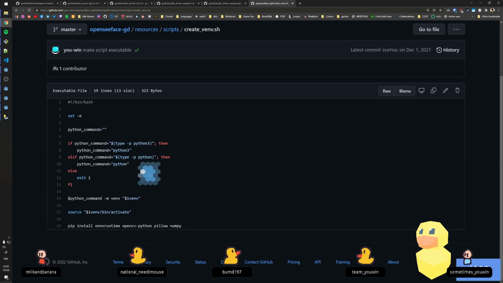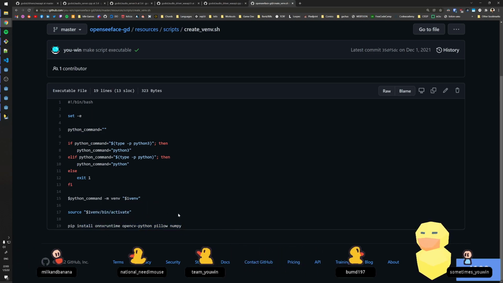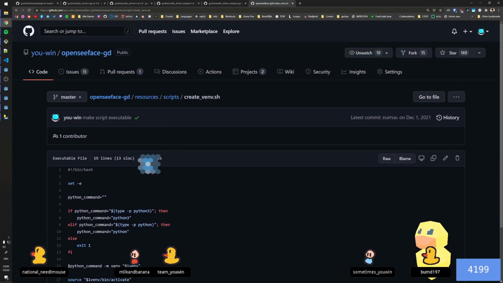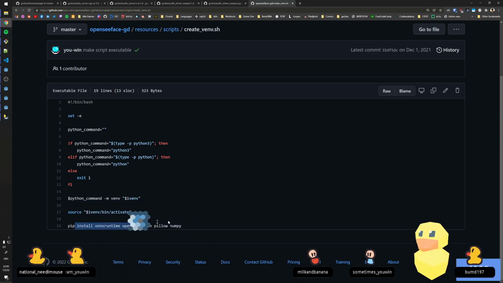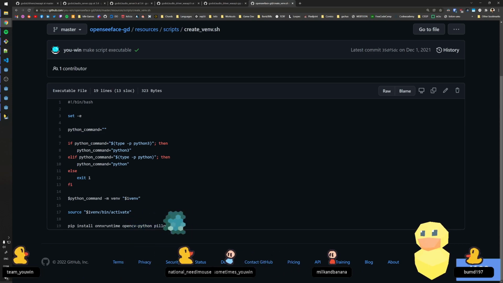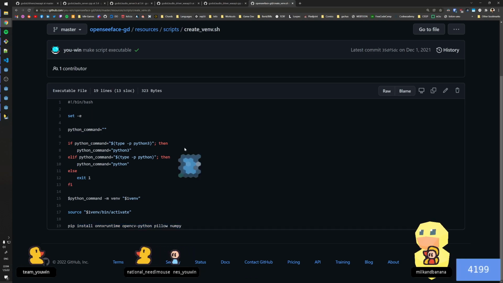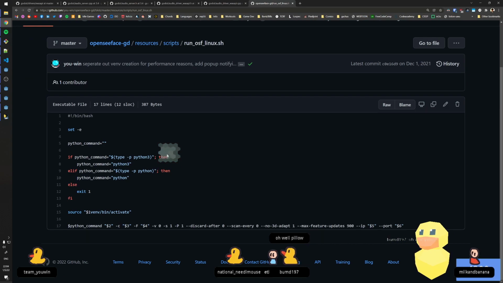So the Windows version just comes with a bundled Python executable with everything pre-installed. But when you first start this on Linux, it will take about 10 to 30 seconds to create the venv and install all the necessary dependencies. So OpenCV Python and NumPy and ONNX Runtime, those are all pretty big packages. And then after that, it shouldn't take any time at all, I think.